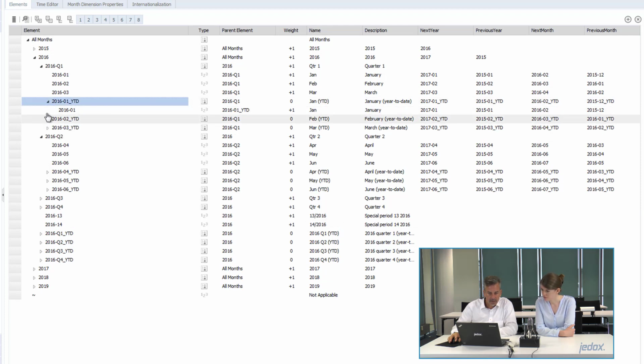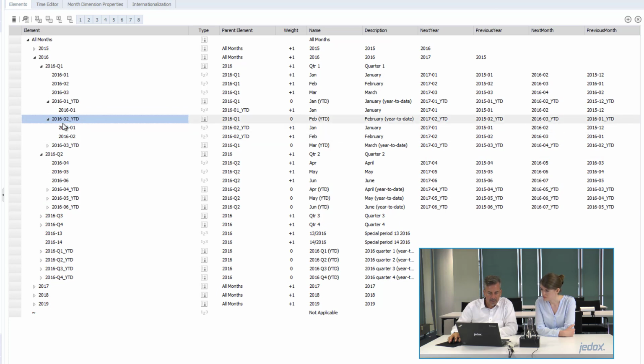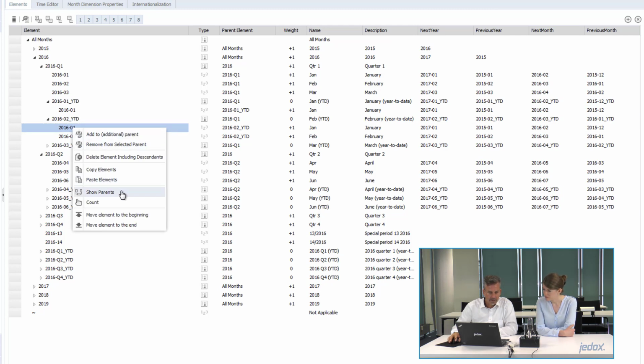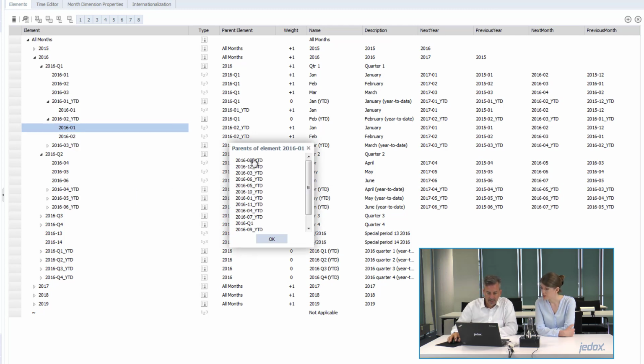When I drill down here, I can see that the 2016 February year-to-date is a consolidated element, aggregated, consolidated by two base elements. The 2016 01 is exactly the same as this one here. It's parallel. It has multiple parents. So I can also ask the system, show me all parents of this particular element, and you see it has been used many times, because the value is stored only once, and it's consolidated into multiple hierarchies.